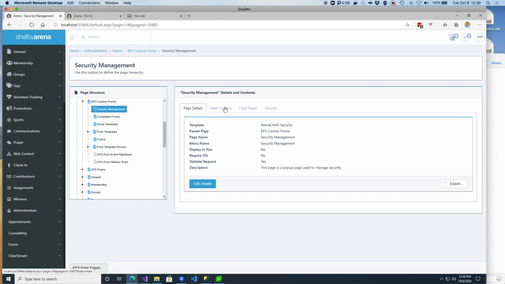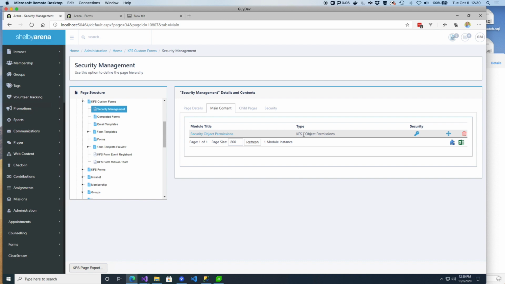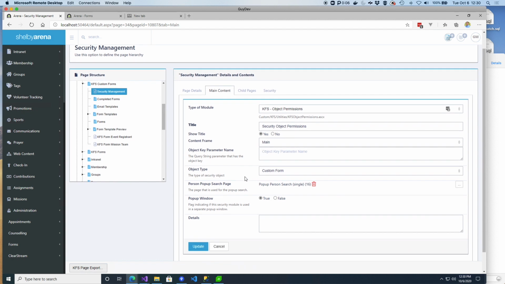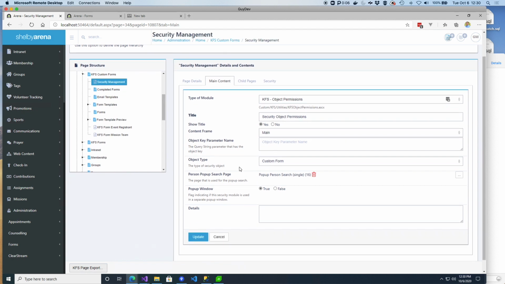So you should have a security management page that will have this KFS object permissions module. And the settings on it are pretty basic. You're going to pick object type, which when you install custom forms, the only object right now is custom forms. In the future, if we add new entities that we want to be able to add security to, you may end up getting more object types in here, but for right now, custom forms is the only one.